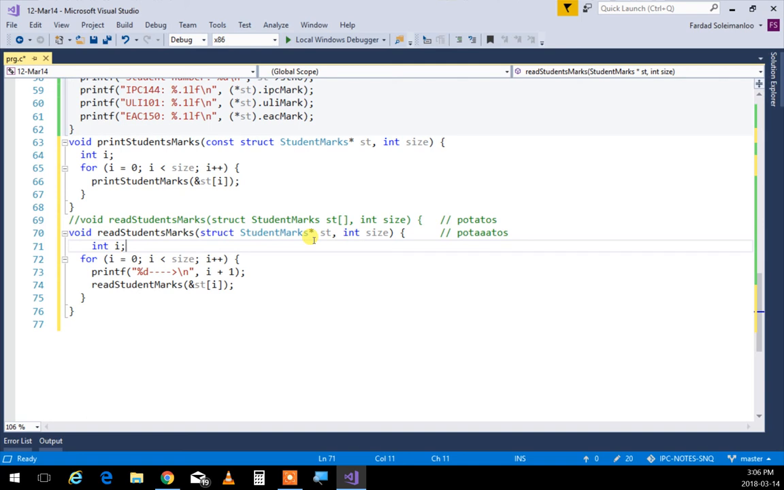Pardon me? You want to show row number, right? I want to show student number one, student number two. I don't want to start from zero. User doesn't understand zero. User is going to freak out. Student number zero? What does that mean?